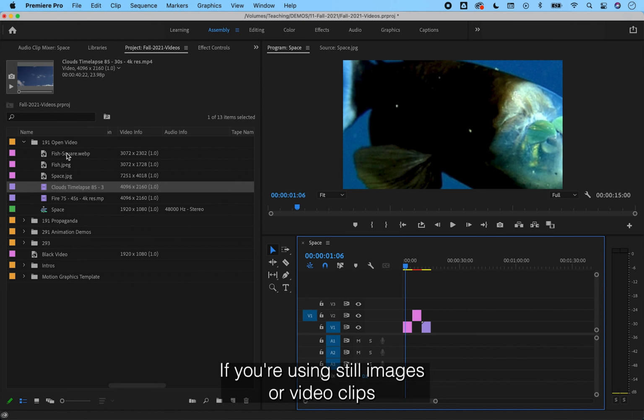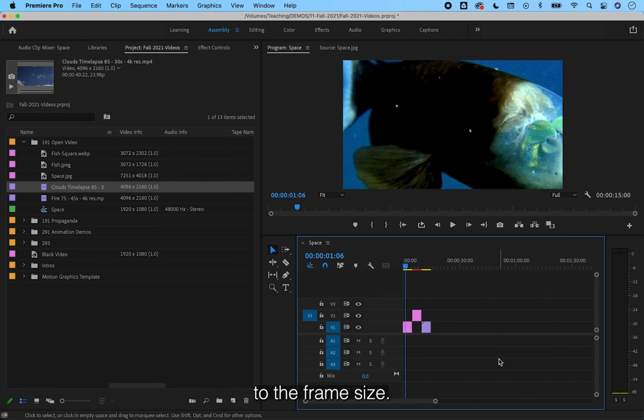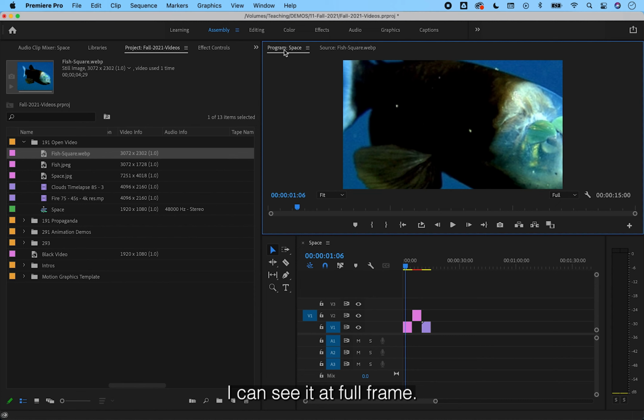If you're using still images or video clips that are larger than your 1920 by 1080 HD sequence size, you can easily set the images or clips to the frame size. My image is very large. If I double click on it in the project window, I can see it at full frame.